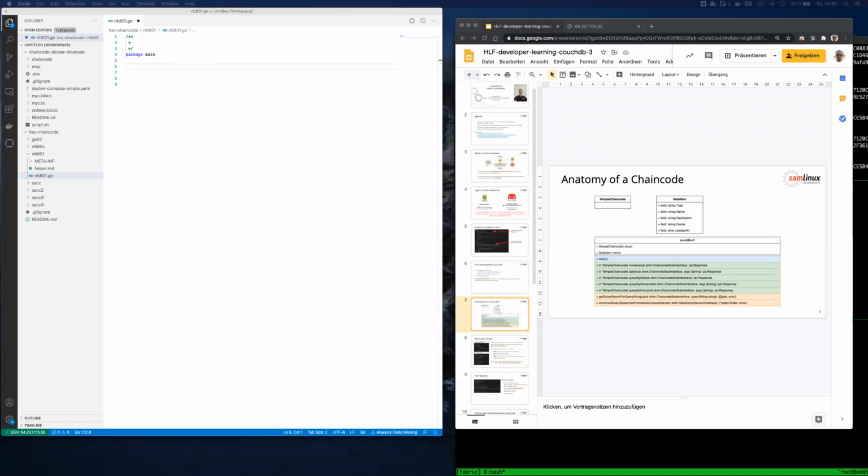And then we need some dependencies to import. These are, I think, basic things. So bytes is a basic one. Encoding JSON. The fmt is for the printing. And time is, we are going to use a date, so we need the time package for this to create a Go date. And then we import the third-party library. That's the shim, which we need.